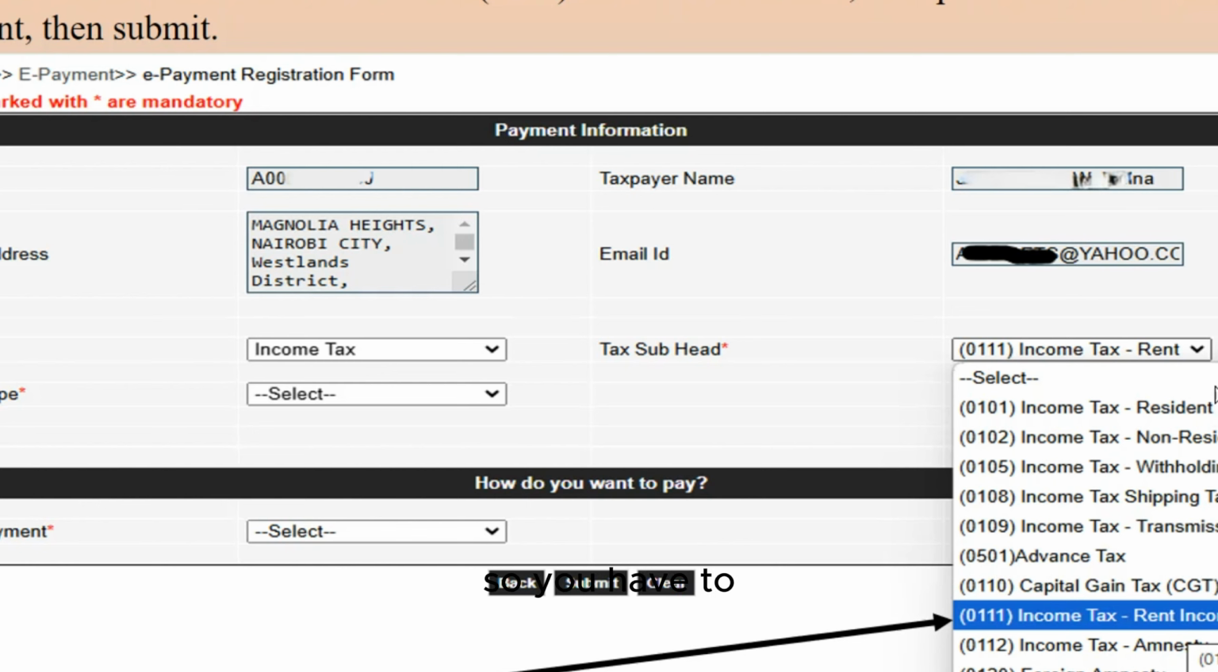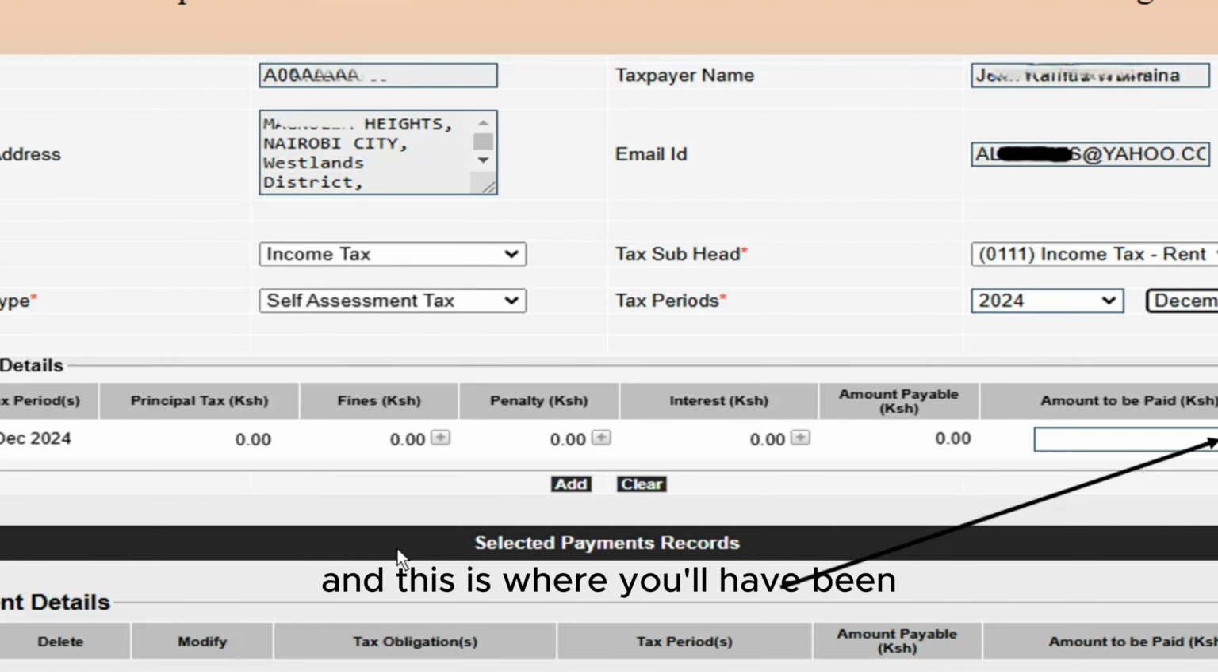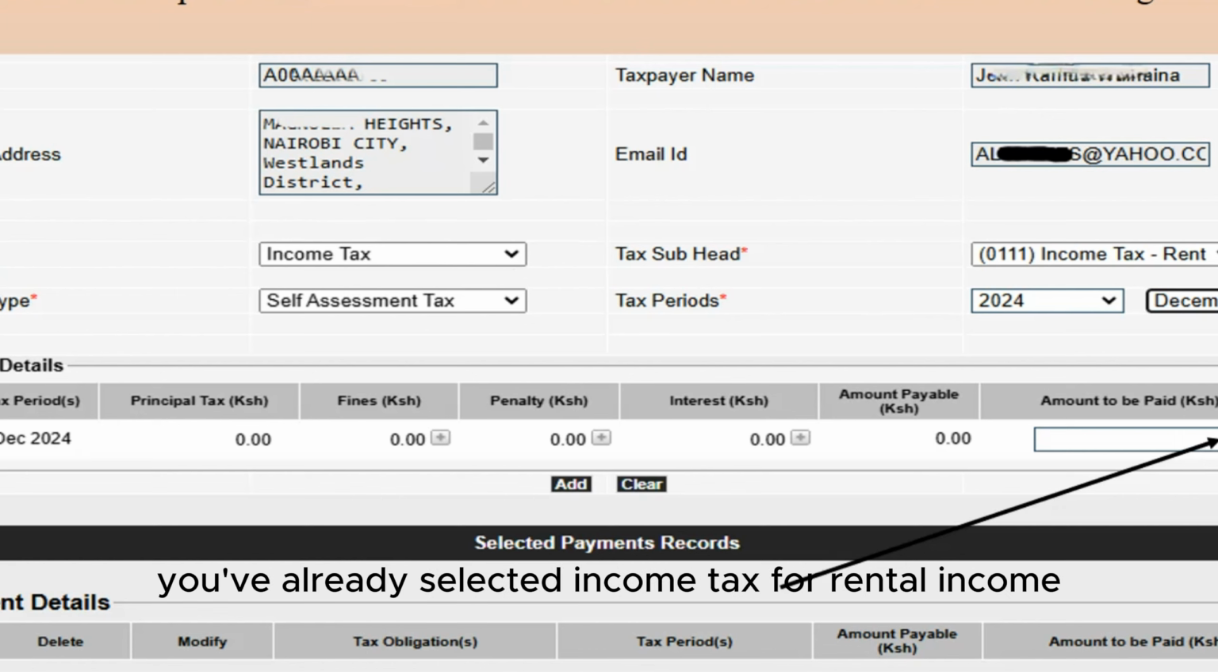You'll get a list of items here, but the one you're looking for is not residential individual, and it's none of these, but it is income tax under rent income. Be careful not to make a mistake and select any of these. Then under the payment type, you have to select self-assessment, and it will give you the mode of payment. Once you've populated these details, the landlord details have been populated. This is what you selected under the tax head, income tax, and the tax sub head, income tax for rental income.